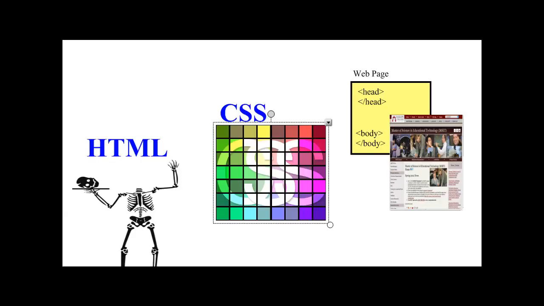HTML is the framework or the skeleton of the page. It is the portion of the code that says show a particular piece of information at a particular point. For example, show a paragraph or show a column or show an image. And so it will give the framework of where to show that on the page as well as what the content is itself.